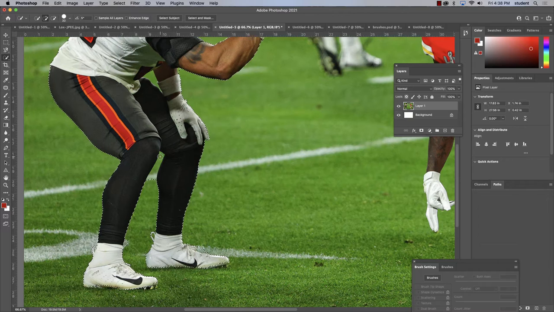I'm going to make a small brush. I want this brush to be fairly small, so I'm using my brackets to make that smaller. And I'm going to hold the Alt key to subtract. At the moment, this grass is part of the selection, and I want to remove that, so I'm going to hold the Alt key. And it really got the grass. I need to get this little line here, so I'm just going to click on it a couple times to make that disappear.